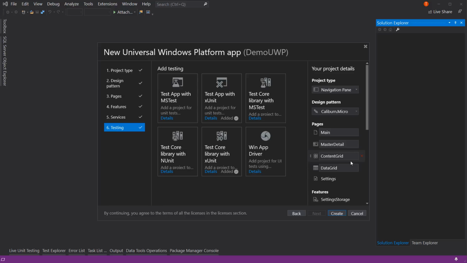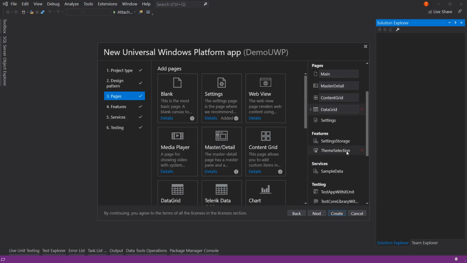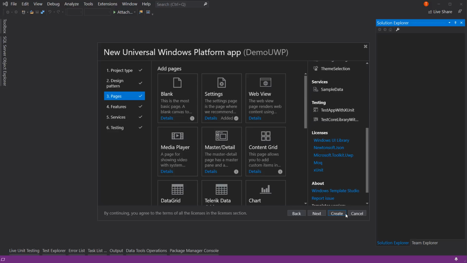We can go back through and look and make sure it has everything you want. If we forgot a page, we can go back to Pages. We can find the page you want. We can click Add, and now that page is added. We can even add a page more than once. So Master Detail, we can add 2 of them and just give them different names. In this case, I think we're all set with our pages, with our features, our services, our tests, and everything. So I'm going to hit Create.